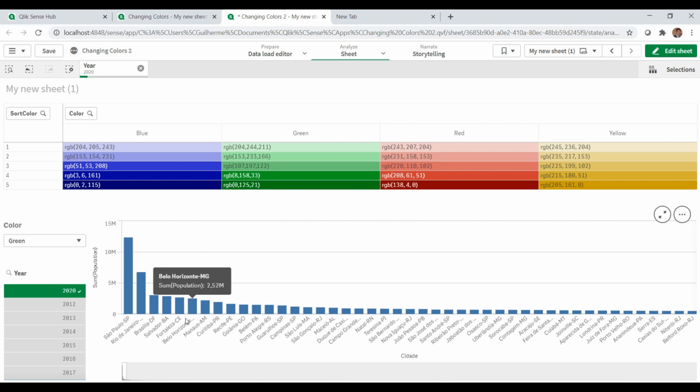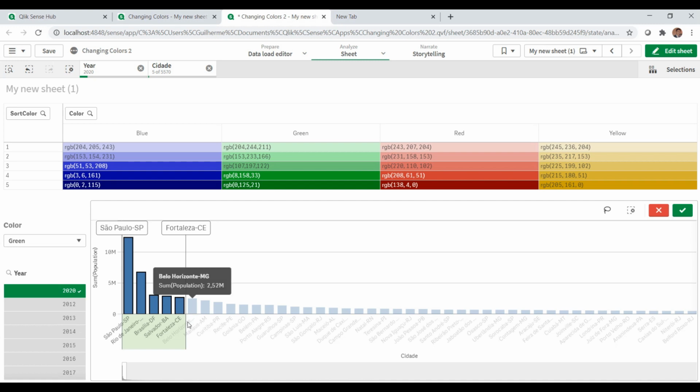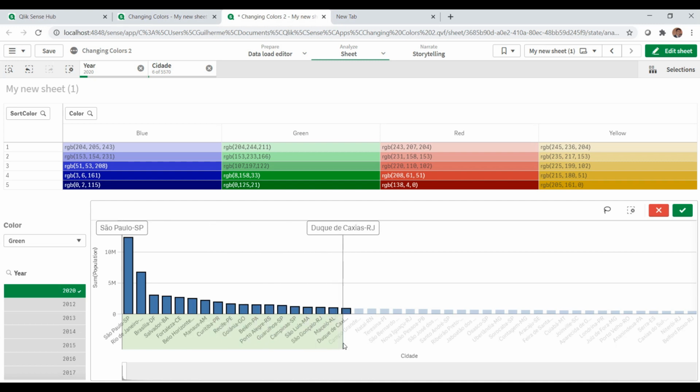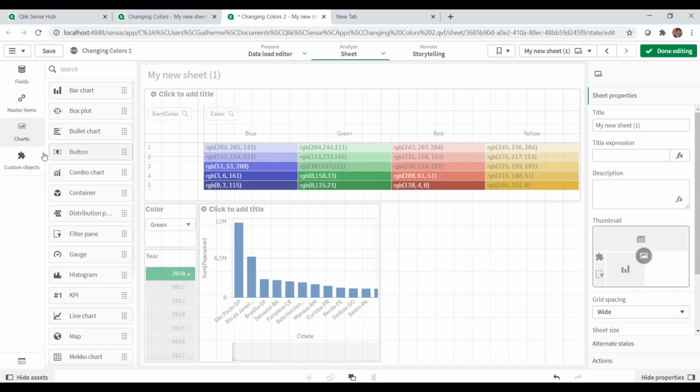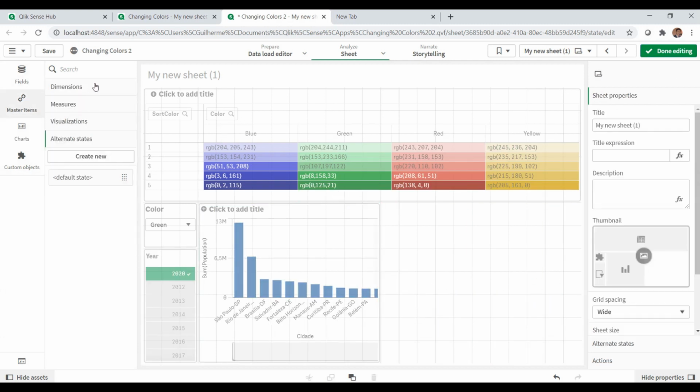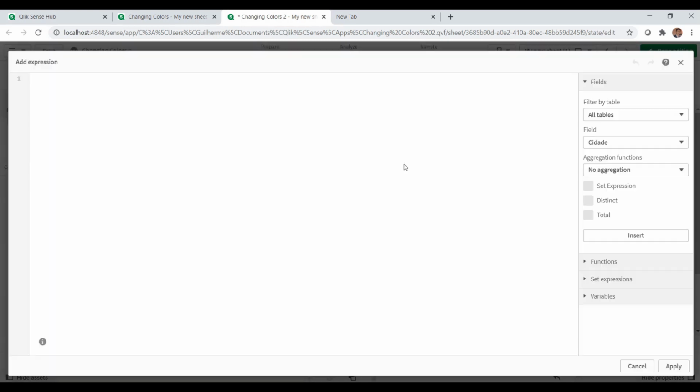So we can group, like the first group or the fifth group can be cities that are bigger than, let's say, 2.5 million inhabitants, for example. So we would have 6 cities in this group, and the other group would have X people, and so on. To do that, basically, I will create, using an Aggr function in the master items, one dimension, okay? And for that, we'll have to use these variables.